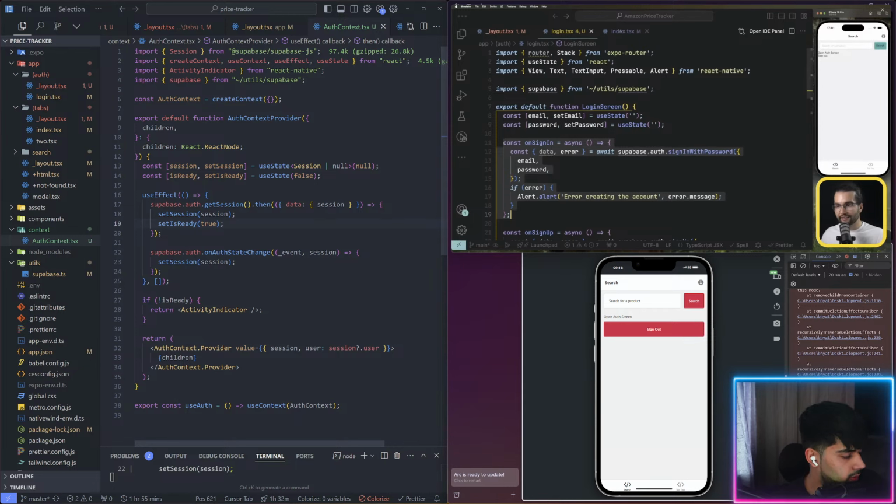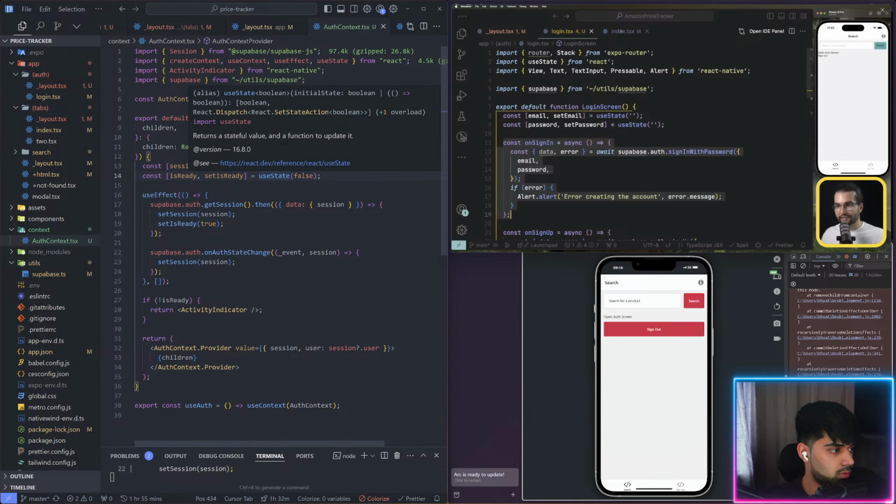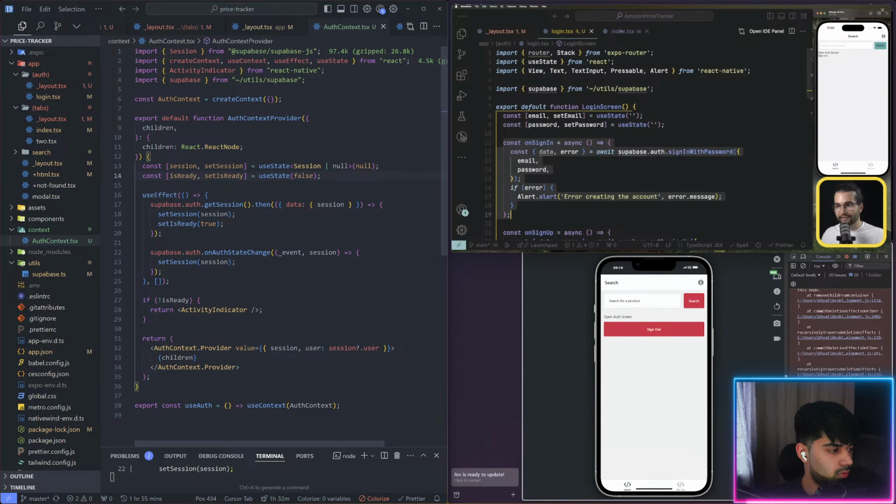So what did we add? We just made it. It's just a simple useState. It's a simple useState that says set isReady to true. If isReady is true, it loads. If it's not, activity indicator.